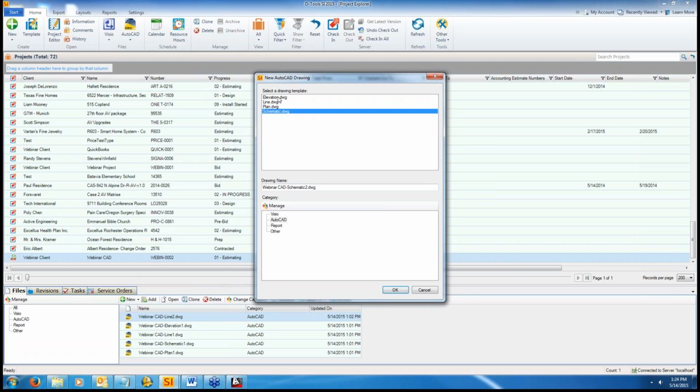So it's not like Visio where you can have them all in one drawing, where you have a page for elevation, a page for line, a page for plan, and a page for schematic. For AutoCAD, each drawing or type is coded differently. Just do schematic.